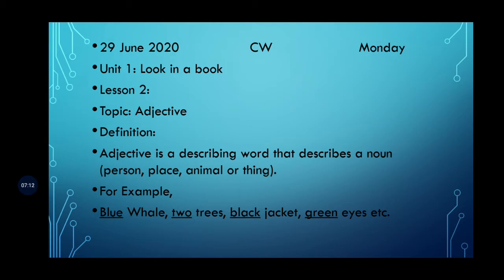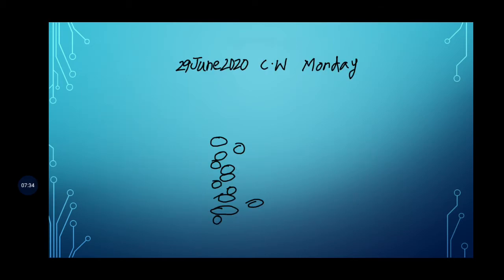Two trees. How many trees are there? Two. Two is describing the trees. Trees is a noun, so two is an adjective. Black jacket. Jacket is a noun. Black is describing the jacket, so black is adjective. Green eyes. Eyes is a noun and green is a color, so green is an adjective.